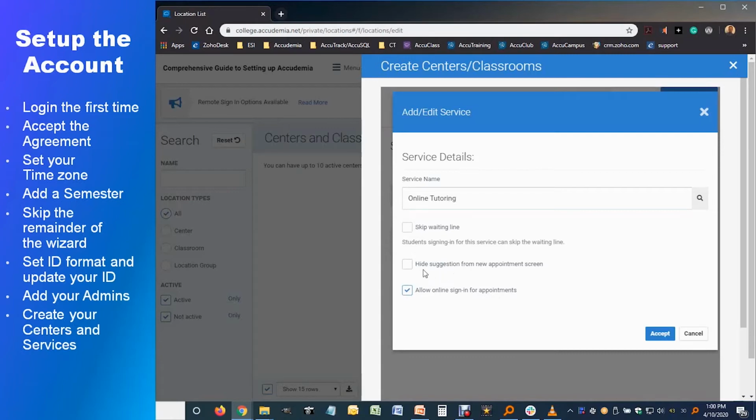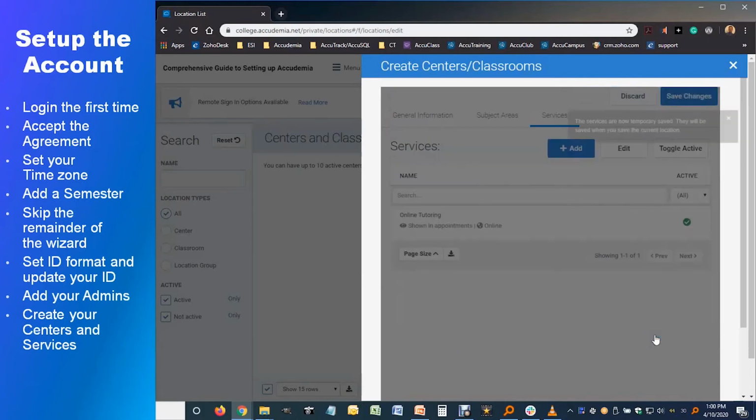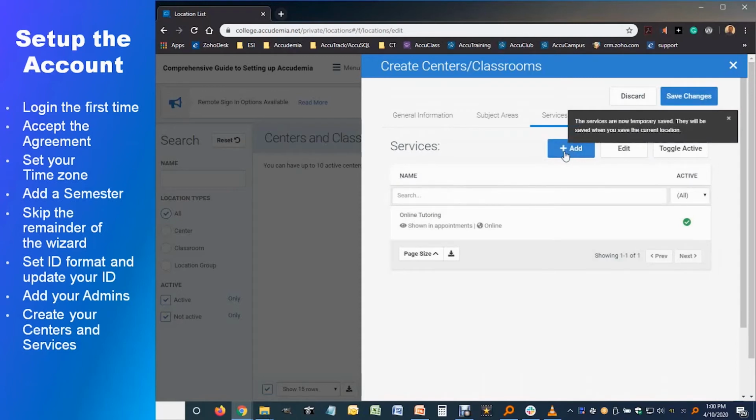If you had other services that you may not want to offer appointments for, you can hide that. And also, if you had some services that would need to bypass a waiting line, you could actually skip those as well. So we're going to add a few more just to give you an idea of how this might look.